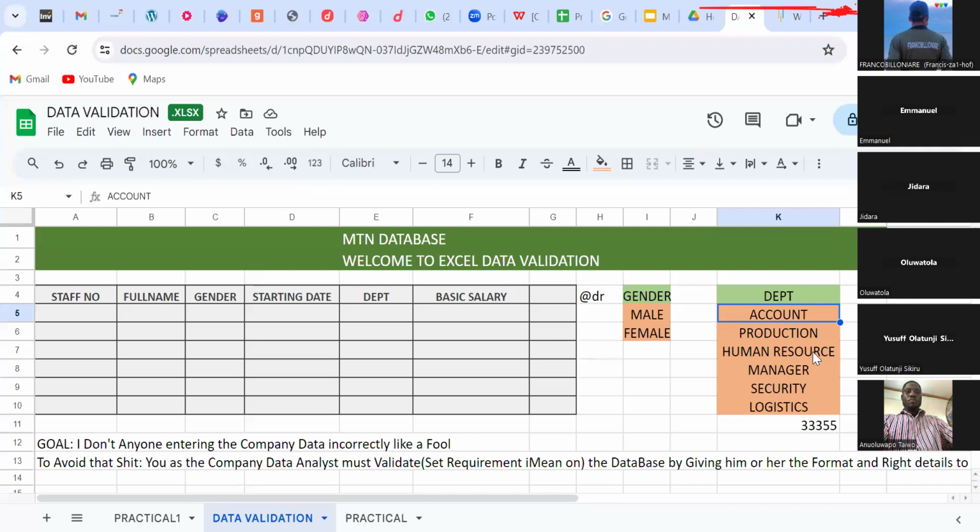So we are applying those rules. We have various rules that you can apply in your data validation. So as we go, we begin to see them. Then I have another column here where we are applying those rules. So let me go to this sheet, which is called our practical sheet, right?